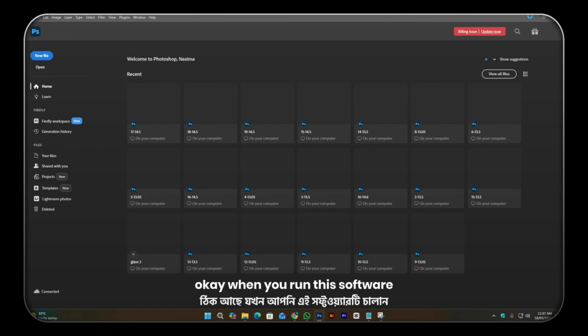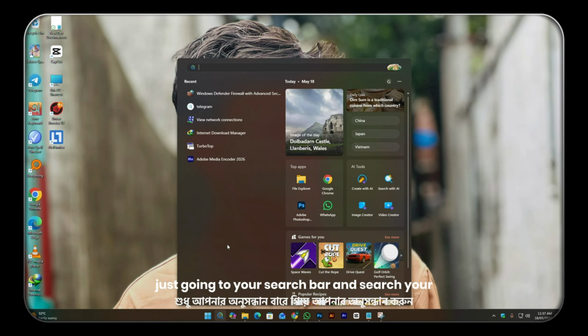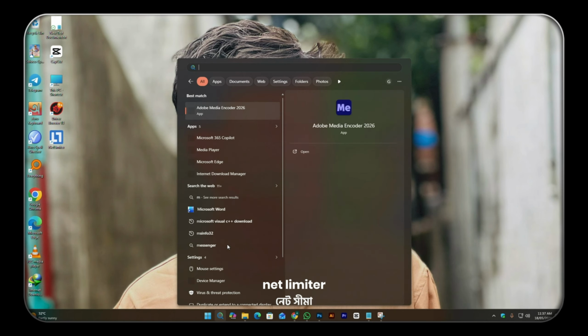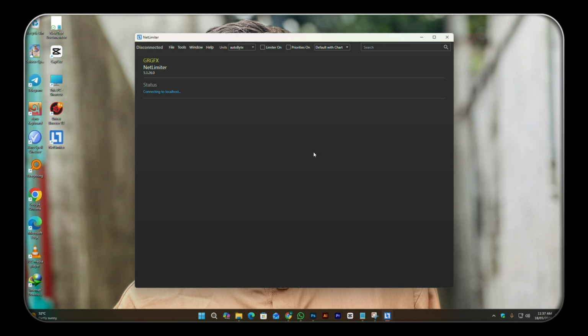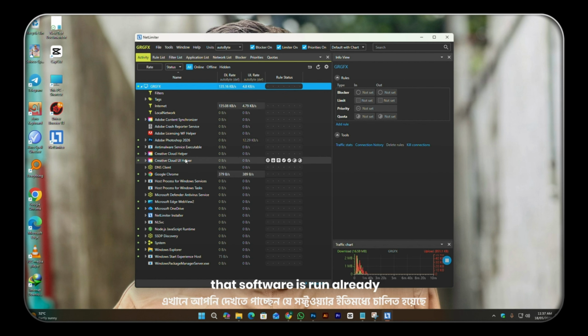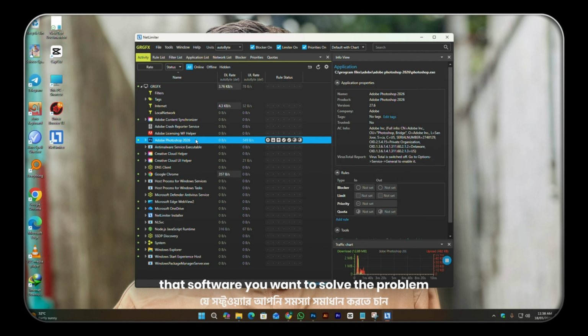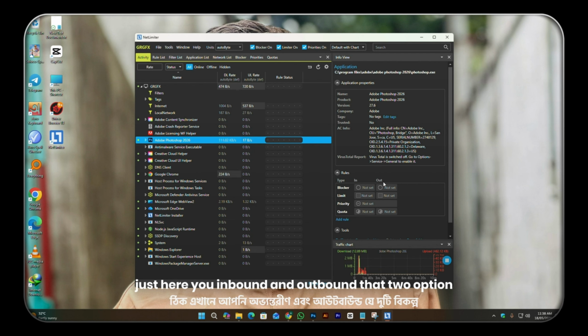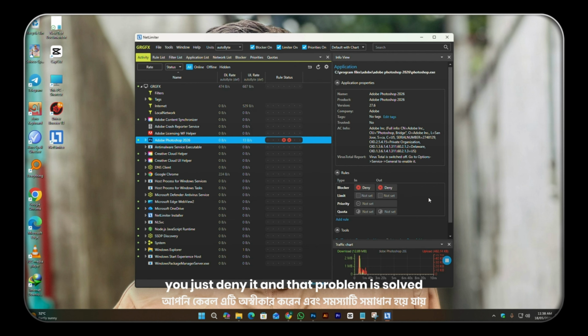Okay, when you run this software, just go to your search bar and search here for NetLimiter. Open it. Here you see that the software is already running. So you just choose your software, the software you want to solve the problem for. Here, for inbound and outbound, these two options, you just deny them, and that problem is solved.